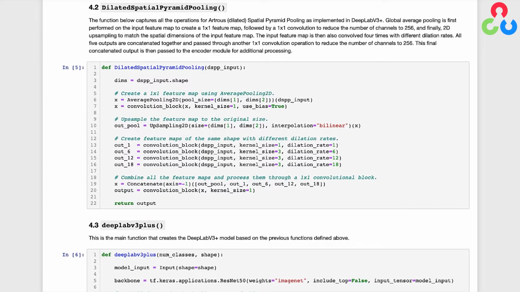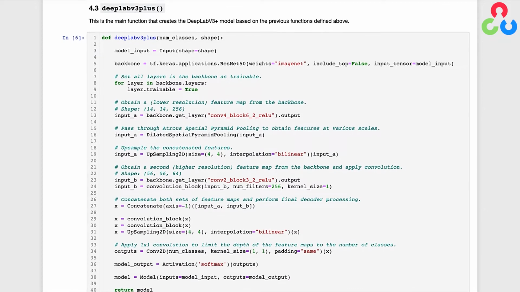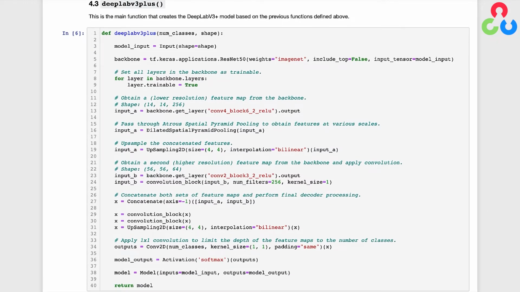And by the way, if you have any doubts about the tensor shapes at various processing stages, you can always add some print statements to the code, or what I prefer to do is just put the code in a debugger and step through the code that way. So now let's finally take a look at the main function that's going to implement the entire model. This function takes 2 required arguments, which are the number of classes and the shape of the model input.